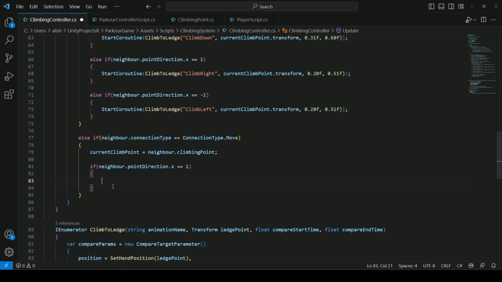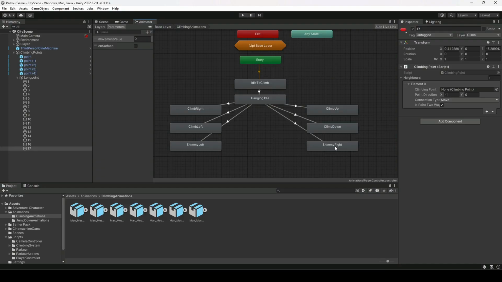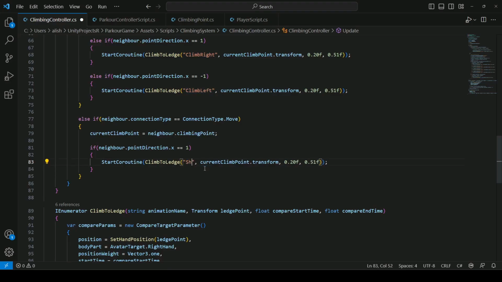So we will play the shimmy right animation. For playing the shimmy right animation, we will use the same method as we did for the climbing. So what we can do, we can just copy that from there, paste it down below, and change the animation name to shimmy right, okay.